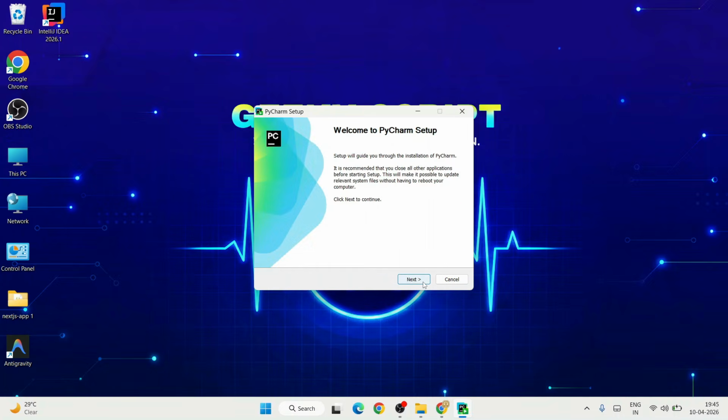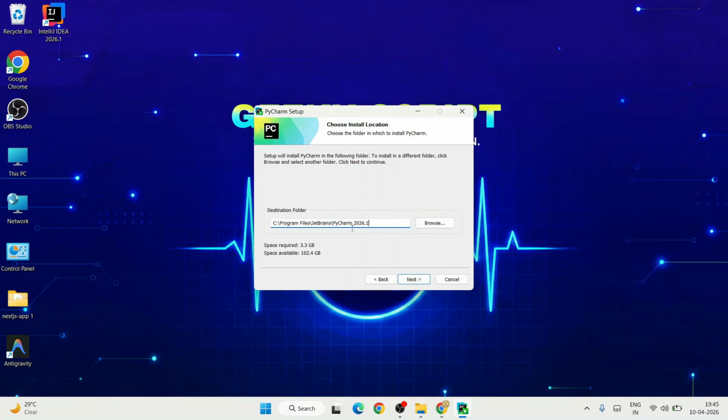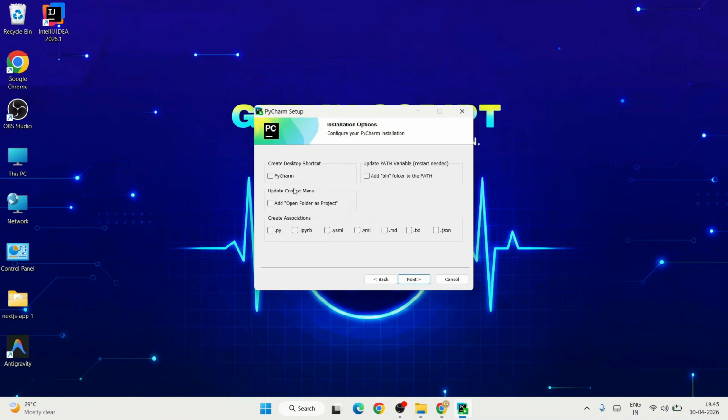Welcome to PyCharm setup. Click on next. So this is where our PyCharm is going to be installed. Totally fine. Click on next again. Here I recommend you select each and every single option that is there, so that we can use their full features properly. And this is the most important one. You need to check this add bin folder to path. That's a very important step. Don't forget to do this, and after that click on next.